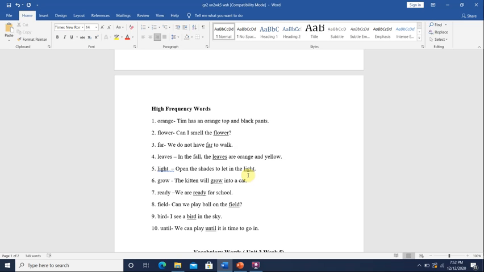Number 6, grow. Grow means to become bigger, or to become bigger in size. The kitten will grow into a cat. Number 7, ready. We are ready for school.